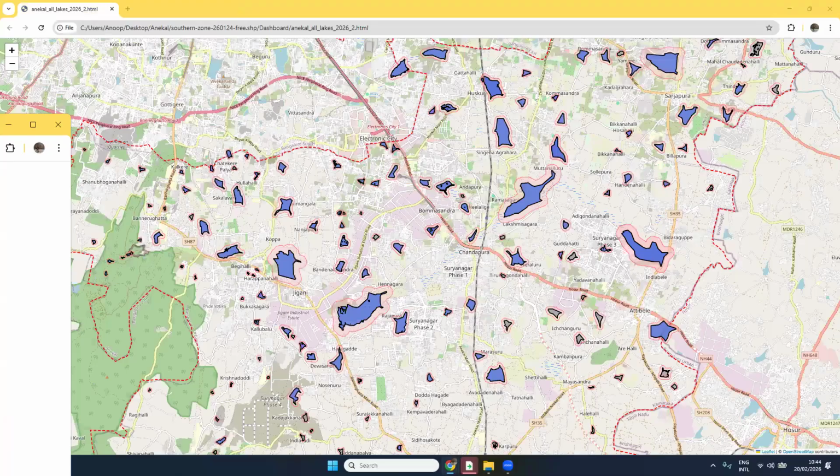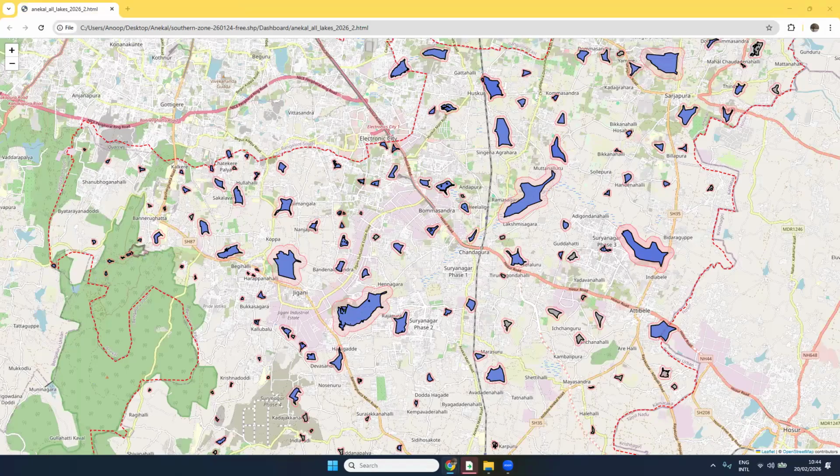Thank you for that presentation, Anup. Anekal is very close to the part of Bangalore that I grew up in, BTM Layout. So I'm glad that there's more people out there who are concerned about the state of our lakes in this region before they become apartment complexes.